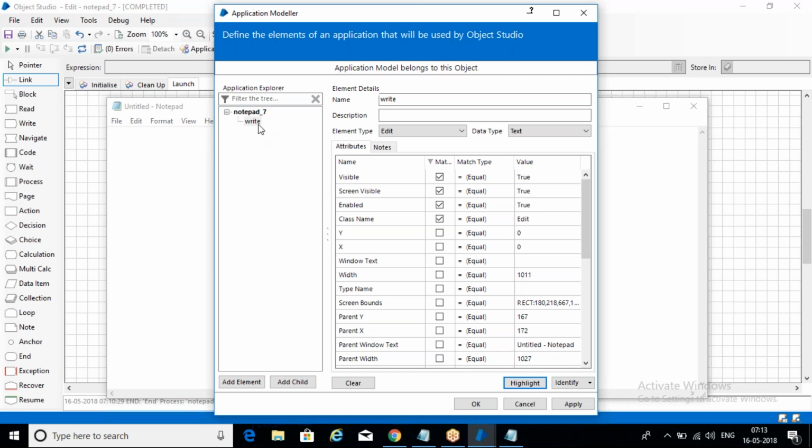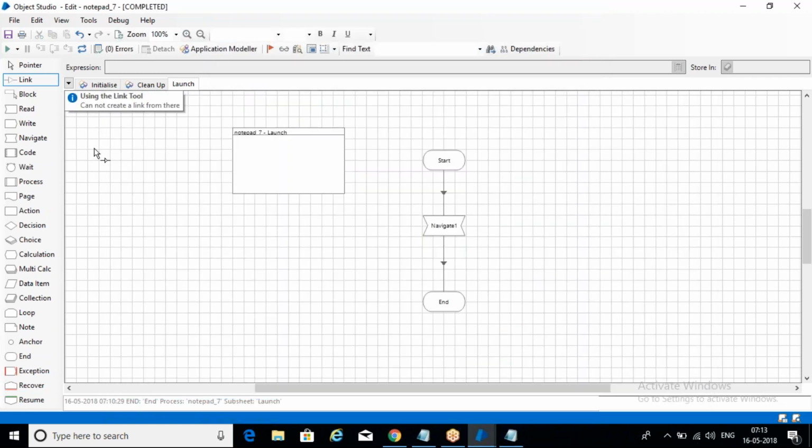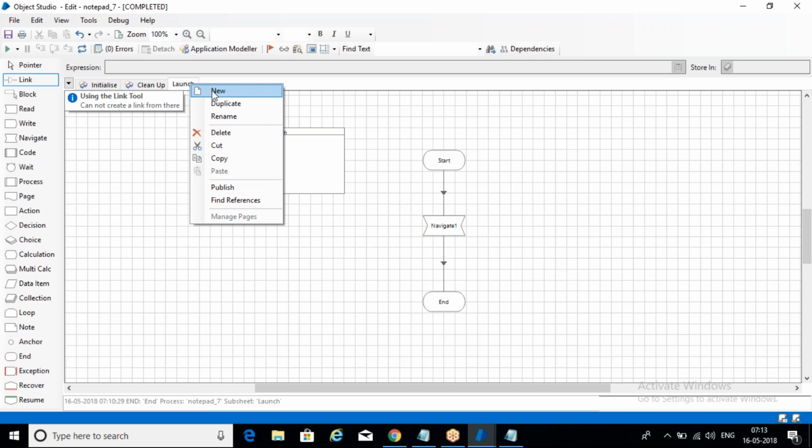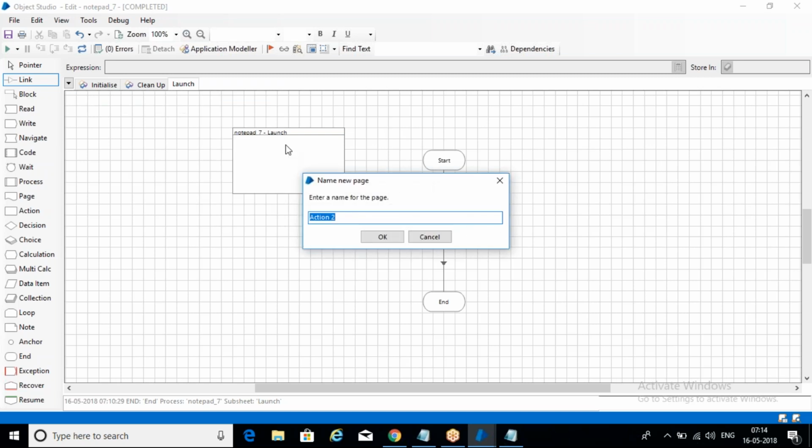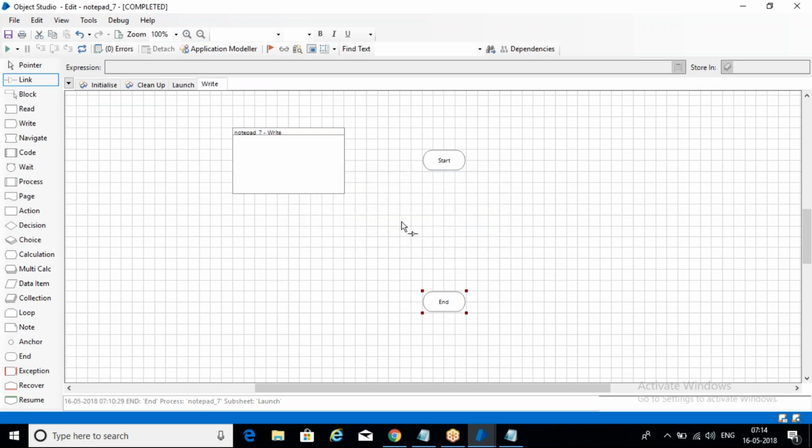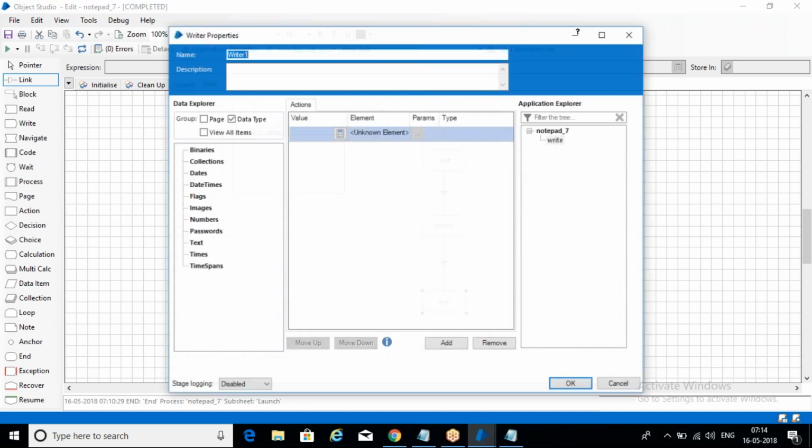Okay. Now we created a write element, right? For this element, we need to create an action. Again, apply. Now come to Object Studio. Again, right click, new. After that, we need to write. Click OK. If you want to write, which shape do you have to use here? Write shape. If you want to enter the data, we need to use write shape. Give the link. Double click.